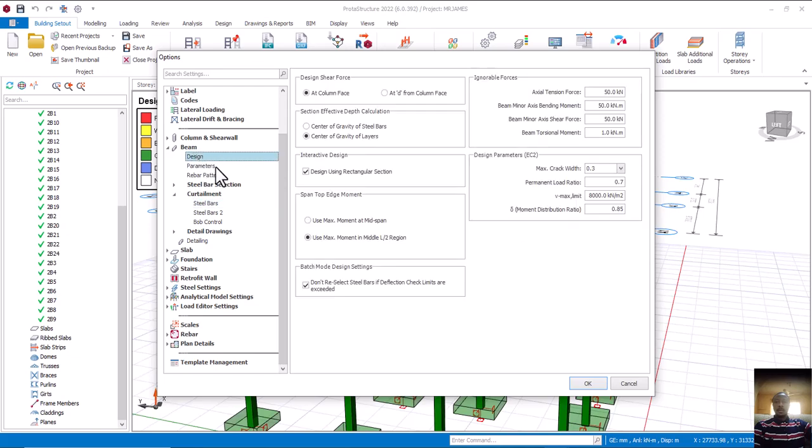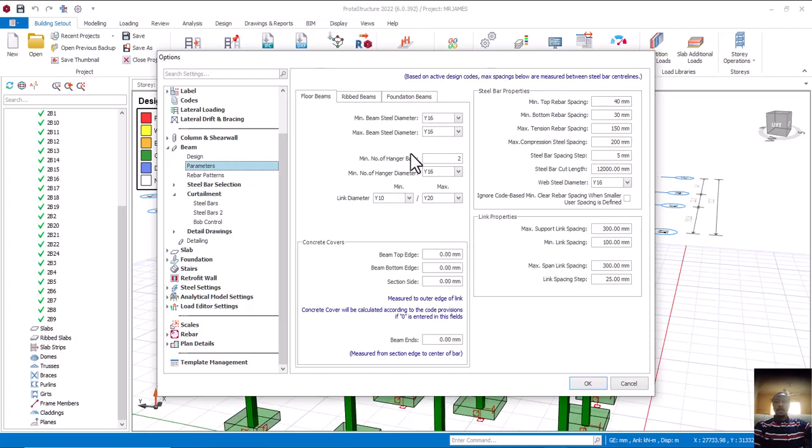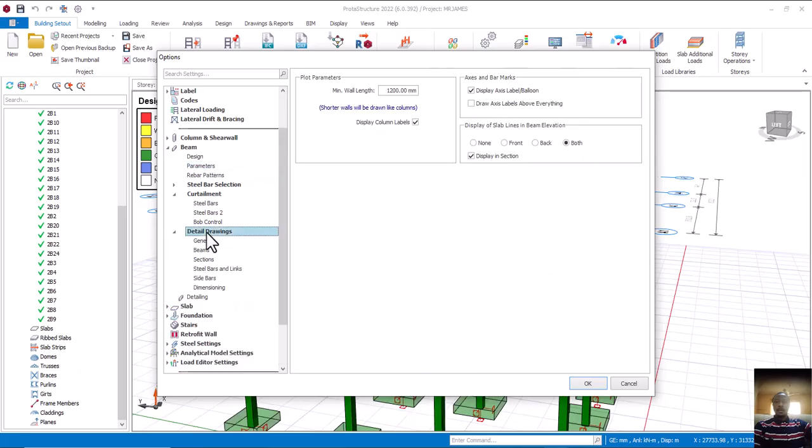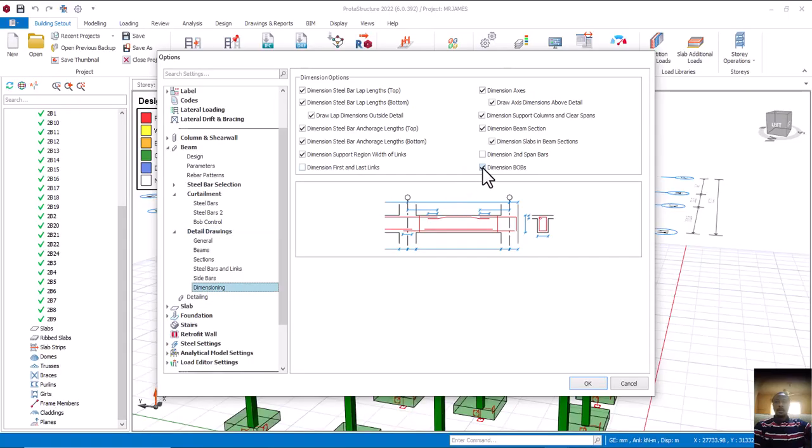Can you see under beam? So you can see I'll come to parameter. Can you see parameter? These ones are okay. So now I'll come to detailing. Under detailing, let me start from detailing, I'll come to my dimension. Click on dimension. Can you see dimension bulb?